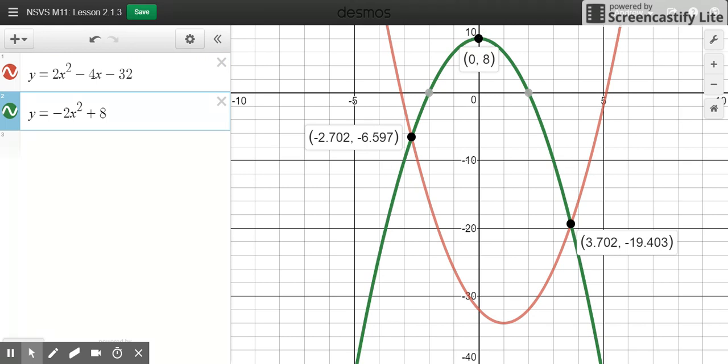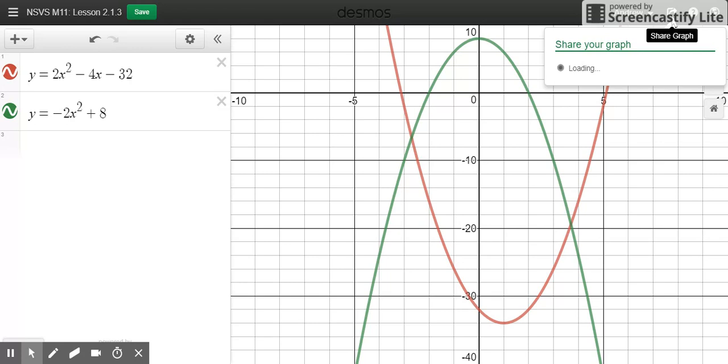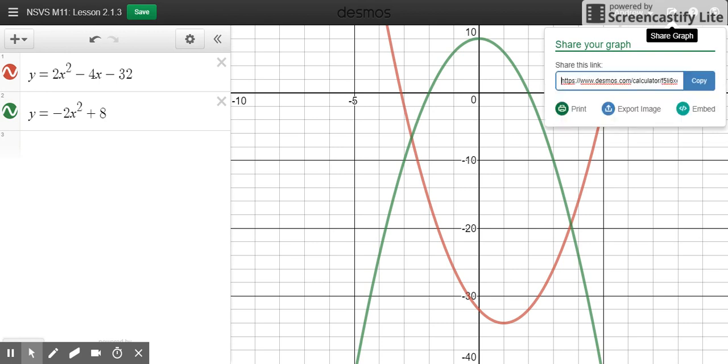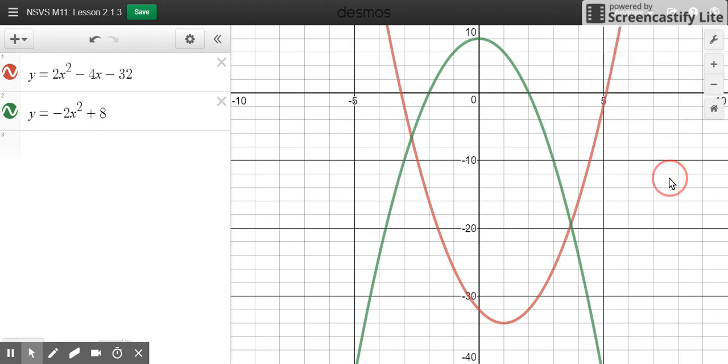So using Desmos as a graphing tool, we can identify a number of different properties of quadratics in a fairly efficient manner. Now, if you were doing something like this for an assignment and you wanted to show your graph, you can also share your graph by clicking the share arrow up here. When you share it, it gives you a number of different options that allow you to export the image, print the image, or, if you saved it, share it as a web link.